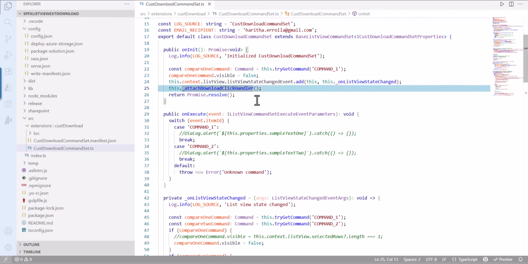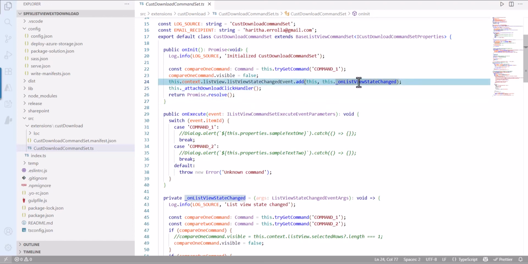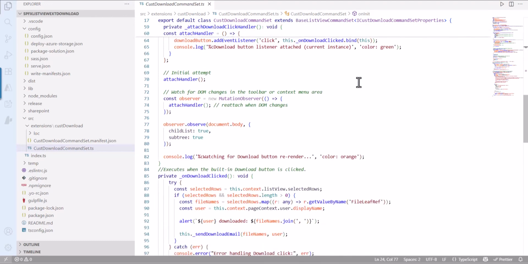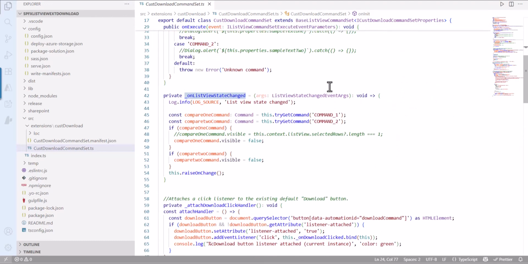Now we will see what this onListViewStateChanged method is doing. Then we will discuss the custom logic I have added. In the onListViewStateChanged method, we are getting both command one and command two and storing them, and I'm making both commands visible as false. So we won't see command 1 and command 2 in the command bar.